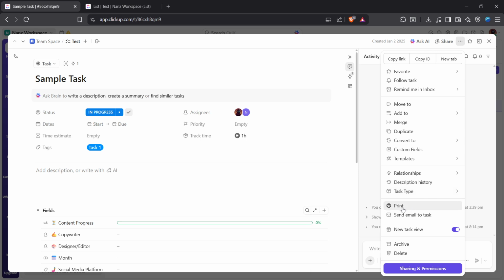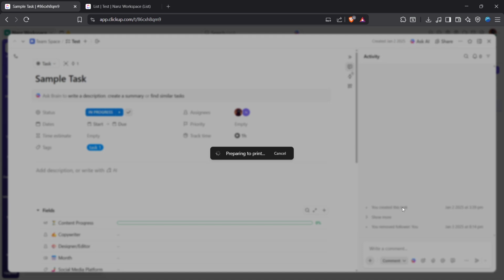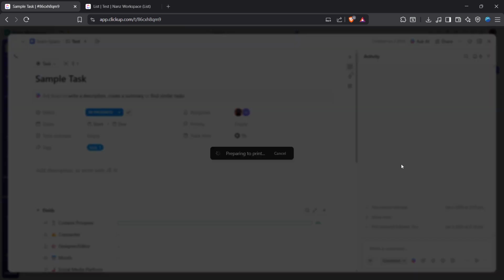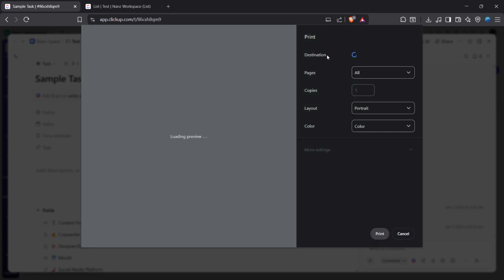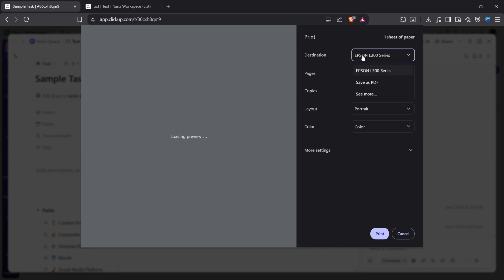Your browser's print dialog will open. Here, choose your printer or select Save as PDF if you prefer a digital copy. Adjust orientation, scale, and margins so the content fits neatly on the page. If available, enabling background graphics can improve formatting for headers and colors. Preview before confirming to ensure all essential details, like descriptions and custom fields, are visible. Then finalize the print or save.